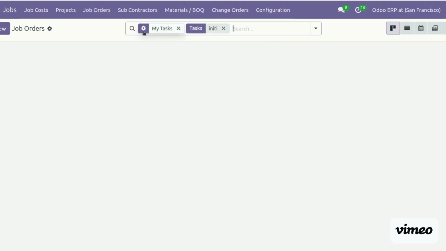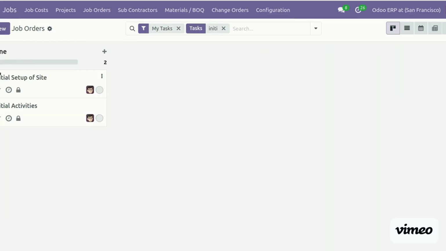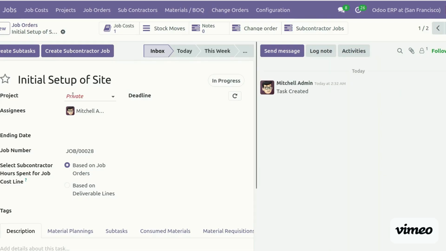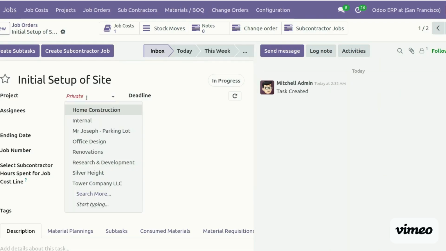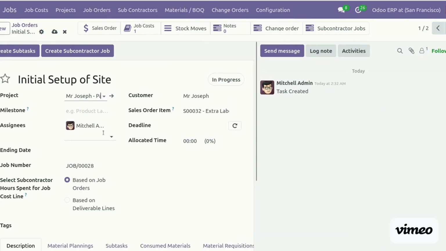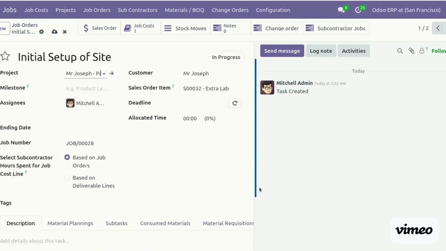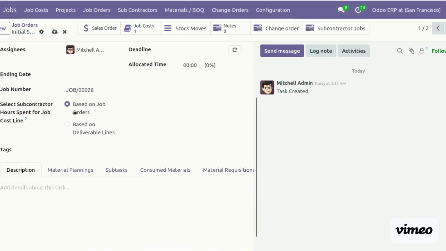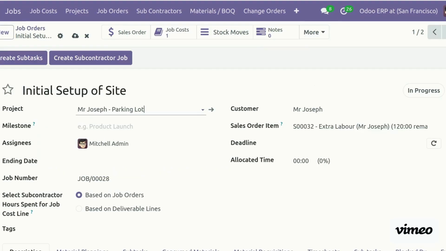So we have already created an initial work, setup of site. The project we need to select here, Mr. Joseph parking lot. If you wish, you can add the milestone and other details. The ending date we can allocate here, and the deadline. Now here we have all the details. Select subcontractor hours spent on job cost line based on job order or based on deliverable lines. So we have these options available here. Let's see how it will work with the subcontractor.